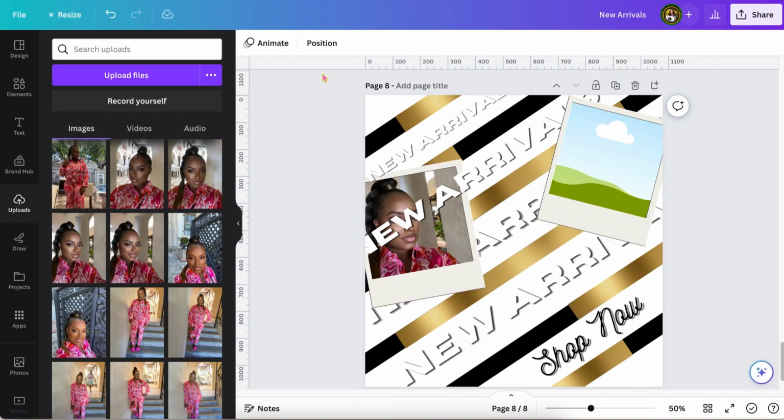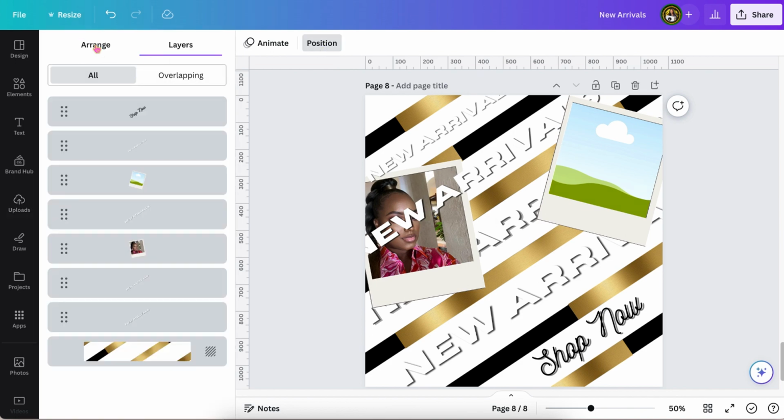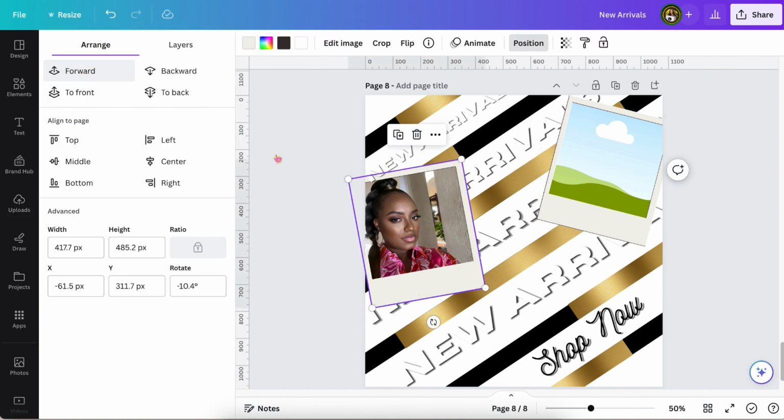So once again, I'm just showing you some other design creativity because I'm just obsessed.